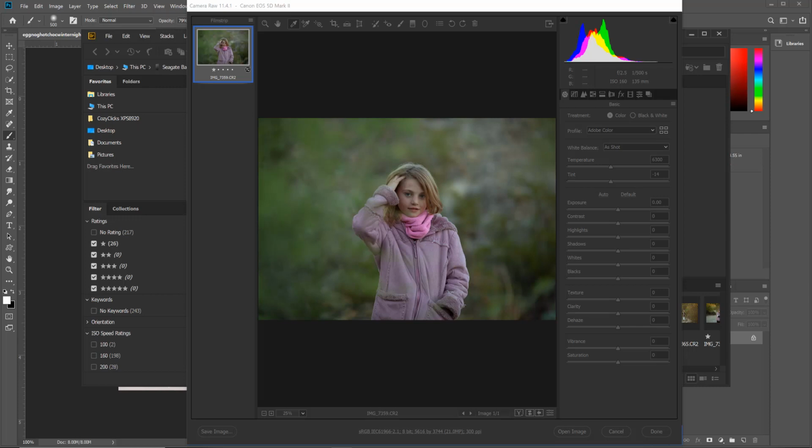Now, for those of you who don't use ACR, it is included in your Creative Cloud subscription, and it is really similar to Lightroom. So a lot of things that I do inside ACR, you can do inside of Lightroom too.